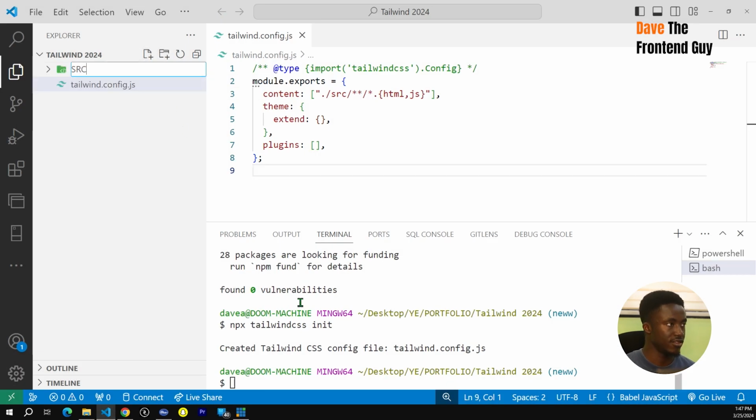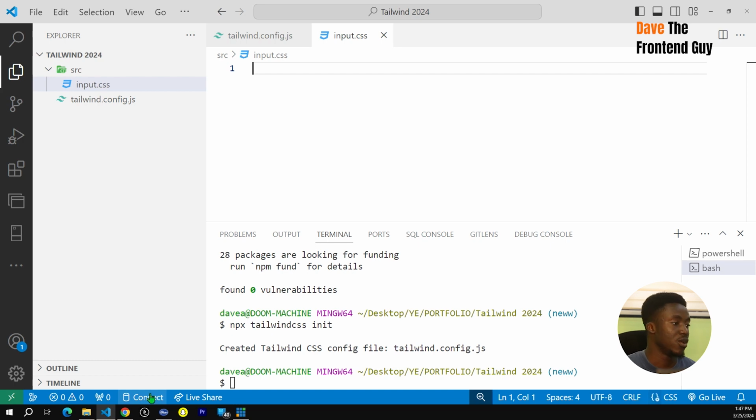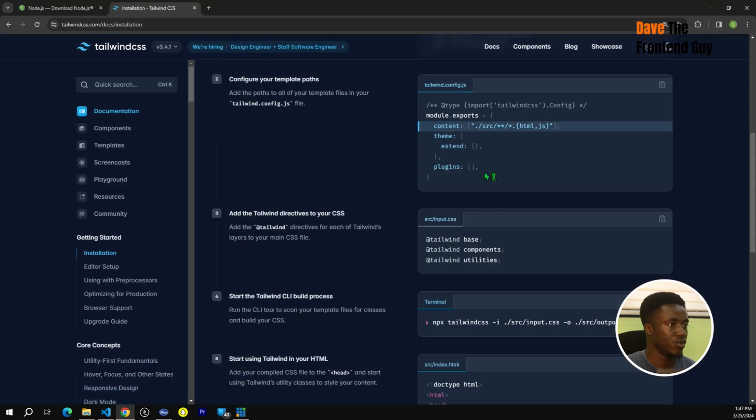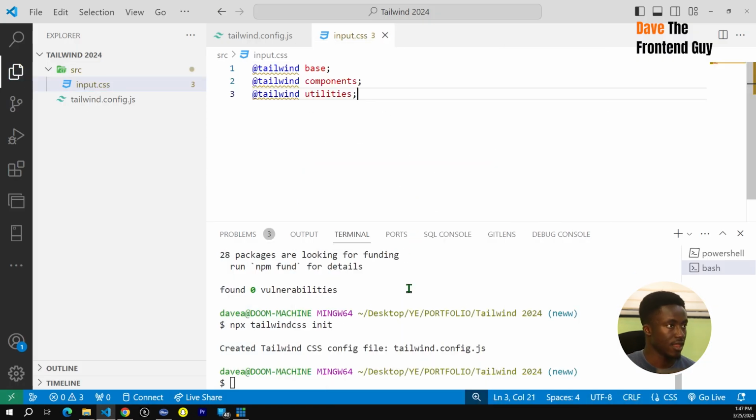So that will be src, and within that source folder, we're going to create an input.css. So now we have that ready. We're going to go back, copy these lines of code. I'm going to paste it here, and that will be good for the input.css.